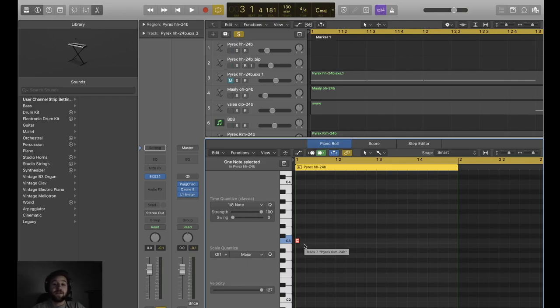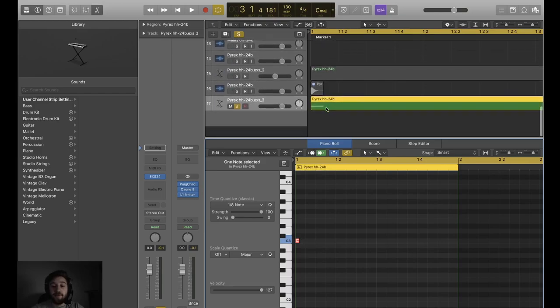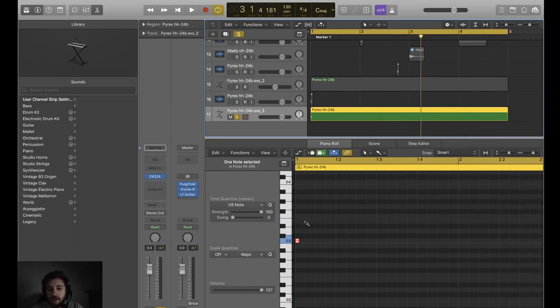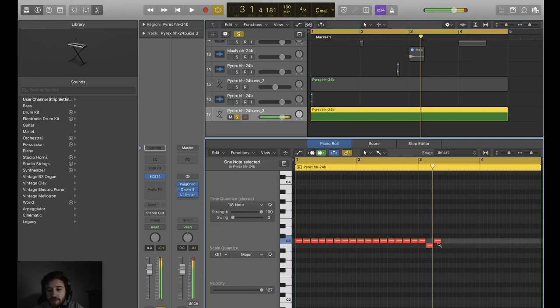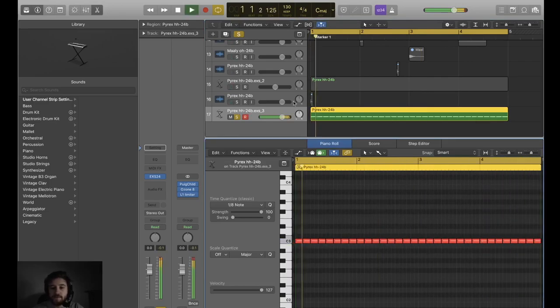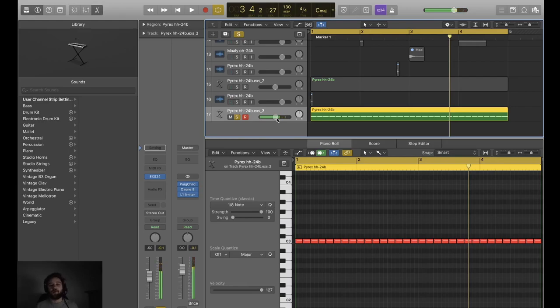This is how I start off with hi-hats for almost every song. I'll literally make a 4-bar loop, and I'll go ahead and just draw eighth notes all the way across. And that's going to give you a pretty basic pattern.